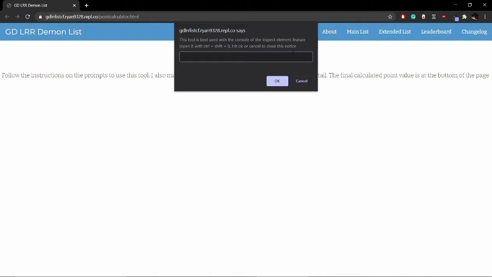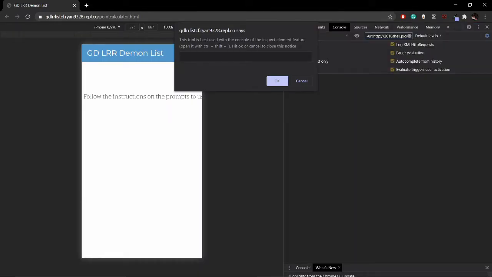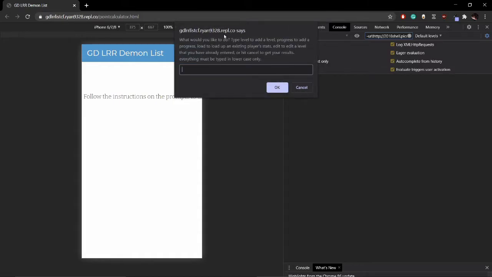The first prompt is simply a notification that tells you to open the Inspect Element tab, and you can do that with Control-Shift-I. In this console right here, you'll see a bunch of notifications popping up, and that is why you need to open this up. Once you open it, it gives you a list of things to do.